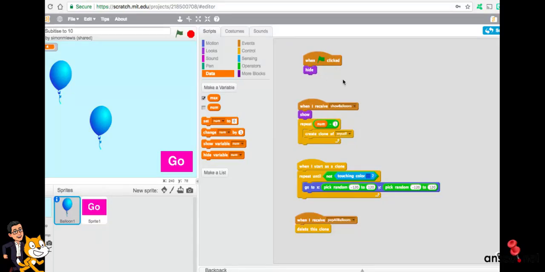Before we do that, when we click on the green flag, we're going to hide the balloons. And when I receive pop all the balloons, we're going to delete this clone. So delete the balloons, and we'll come back to that. Delete this clone means it's going to delete anything that is a balloon sprite. Just keep that in your mind, because when we receive show balloons, we're going to create clones. So when we delete them, they'll all go away.